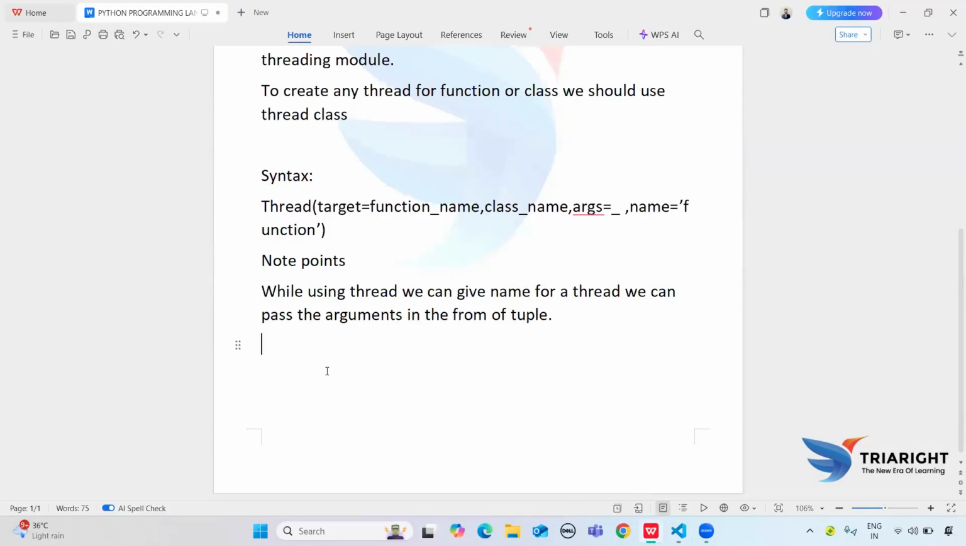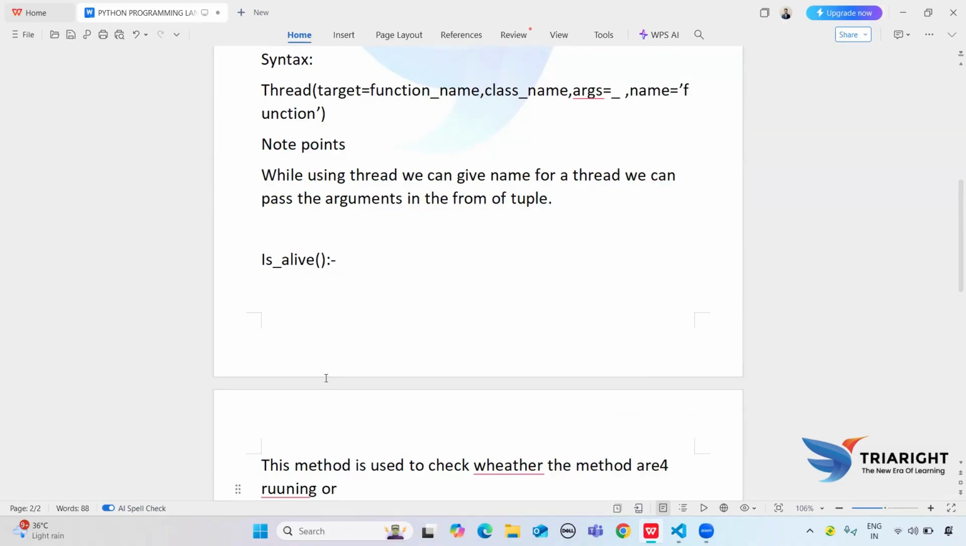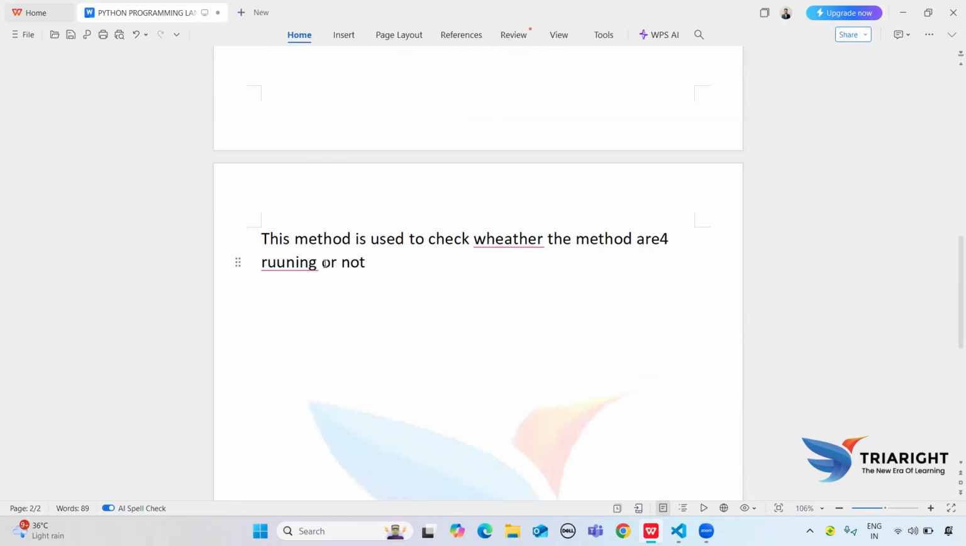Okay, now we are going to write all the theoretical points that we are discussing. The first one is is_alive. What is the use case of this is_alive? This method is used to check whether the thread is running or not. If you want to check whether it is running or not, we can use that particular method.